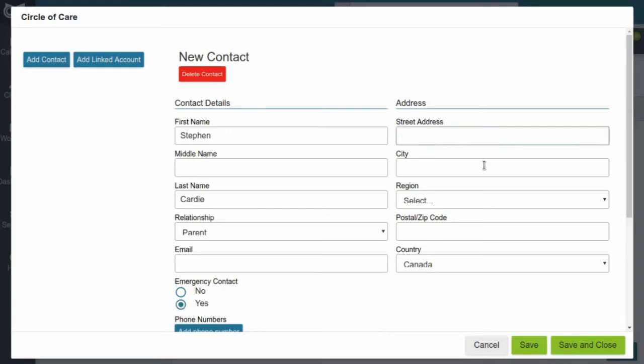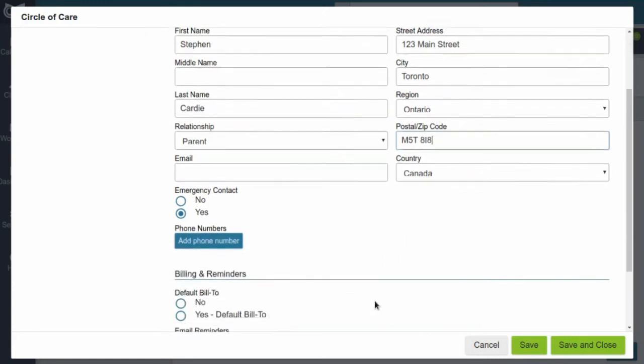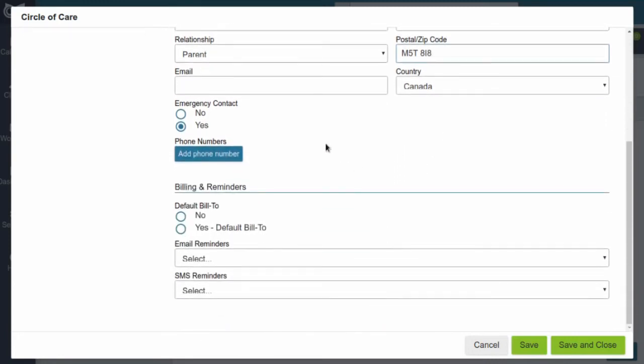I'll also put in his street address, and the street address can be anything. 123 Main Street in Toronto. Let me spell that correctly. In Toronto, Ontario. Let's put in M5T 8I4. There we go. Now if I scroll down as well, notice we have a couple other options here. We have the ability to add in phone numbers for the client.